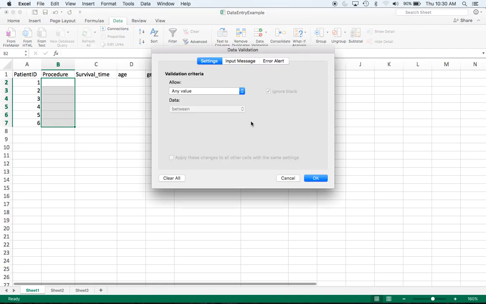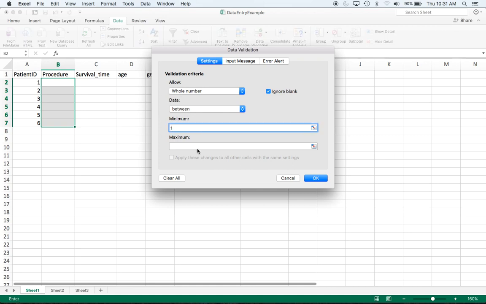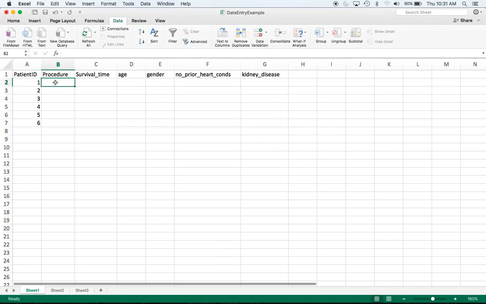And then we set the rules for what values can go in these cells. We only want 1s and 2s, so we want whole numbers, and we want the data to be between 1 and 2. So click OK. Now when we enter, say, patient 1 has procedure 1, patient 2 has procedure 2, patient 3 has another procedure 2, but say we accidentally put in the number 6.